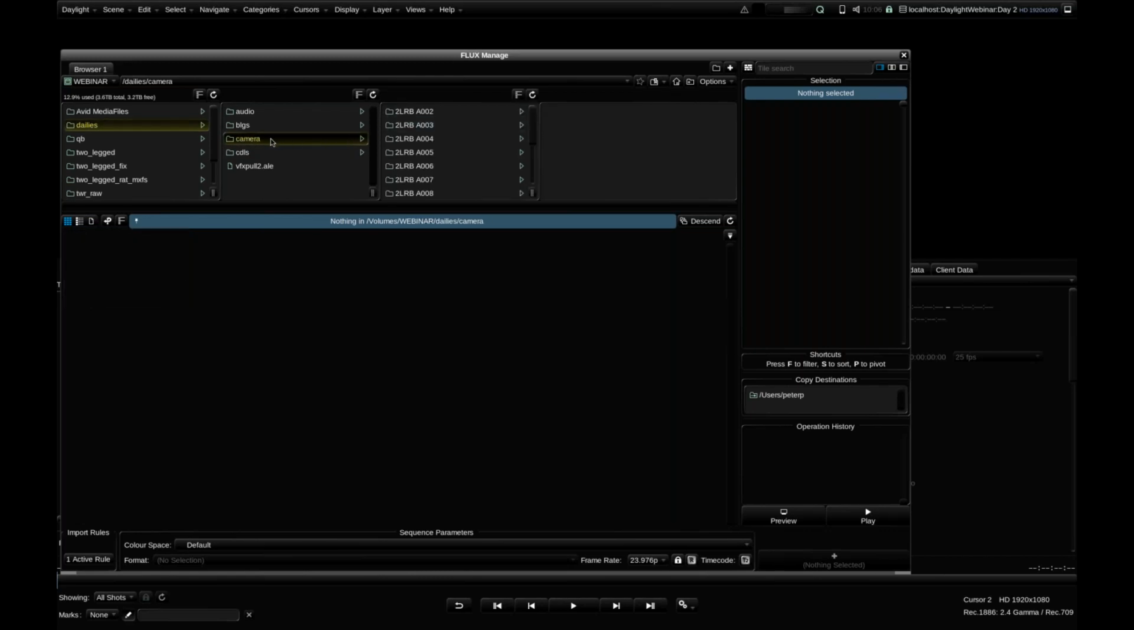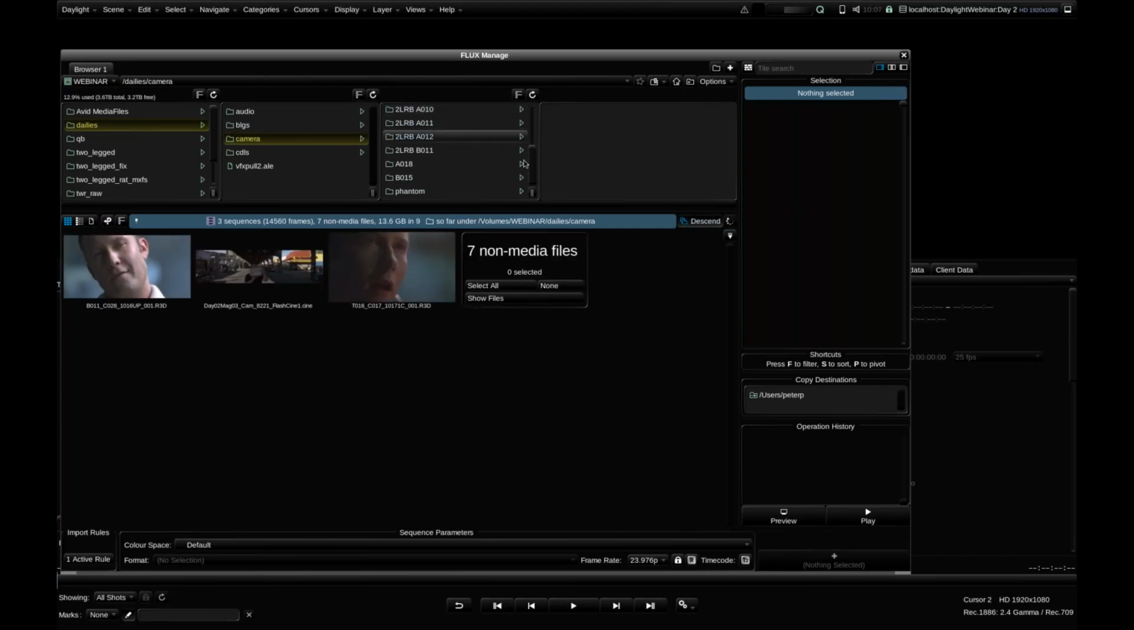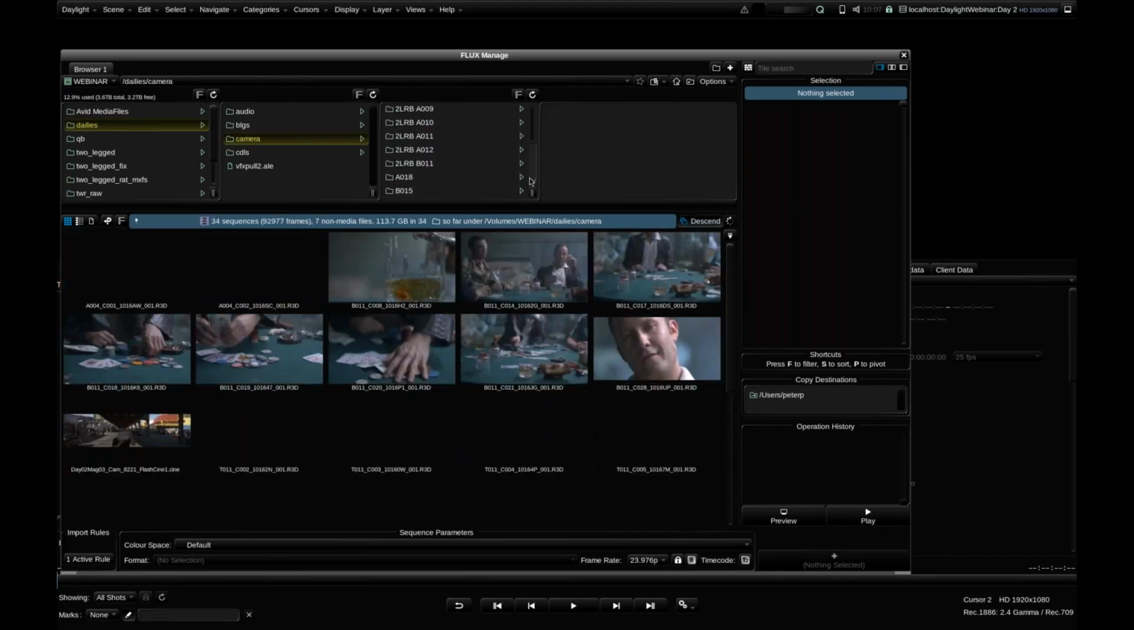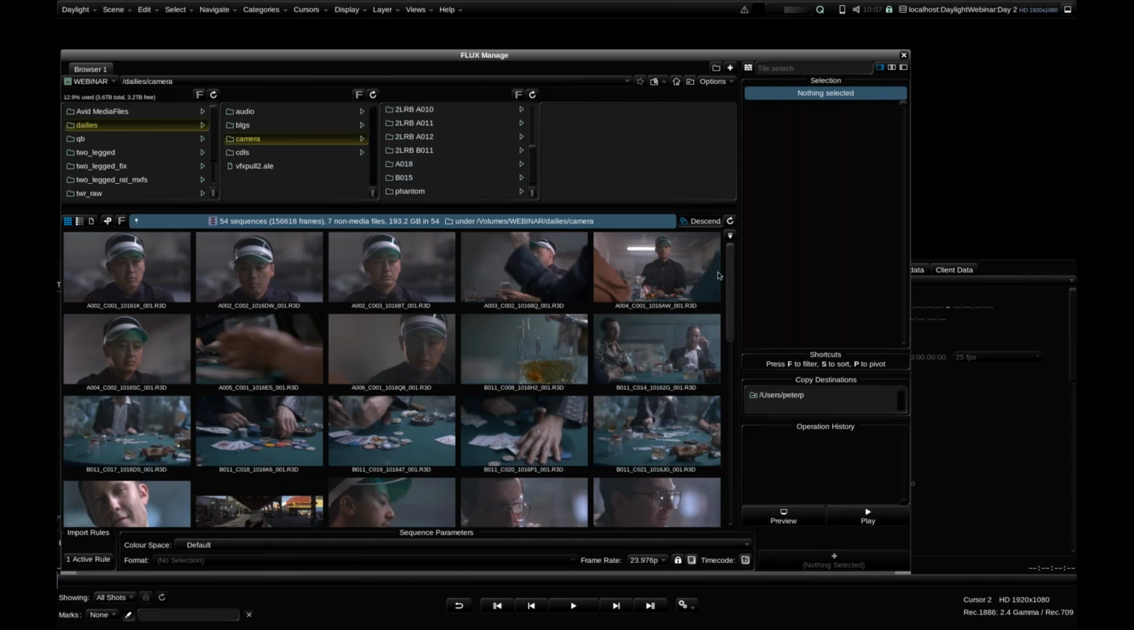And so I've downloaded all the files from today for this day's dailies into this folder called camera. And I've hit the descend button here. It'll basically show me everything that's in all these subfolders. So I don't have to drill down and go into individual files and pull them all out. I just point them at the parent folder.